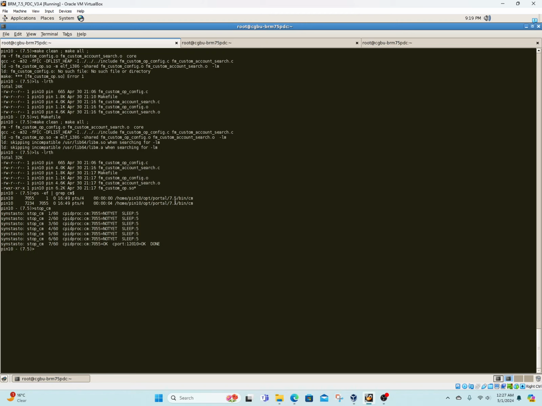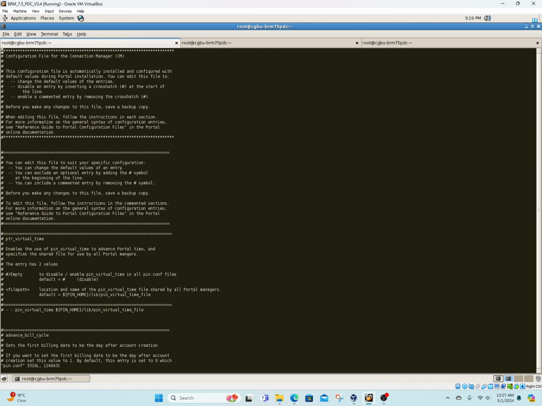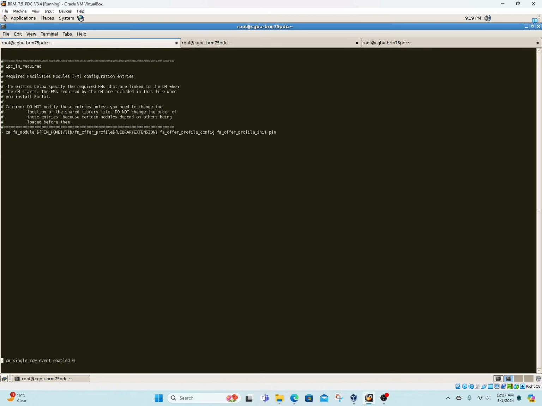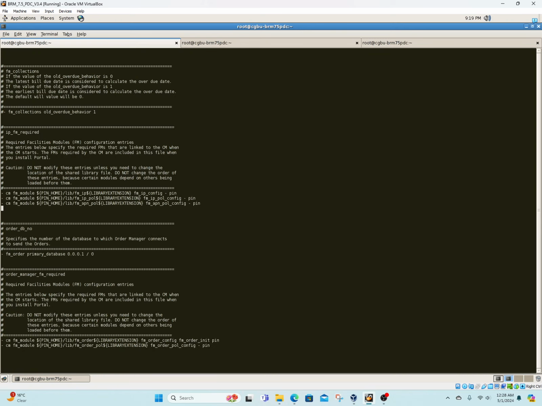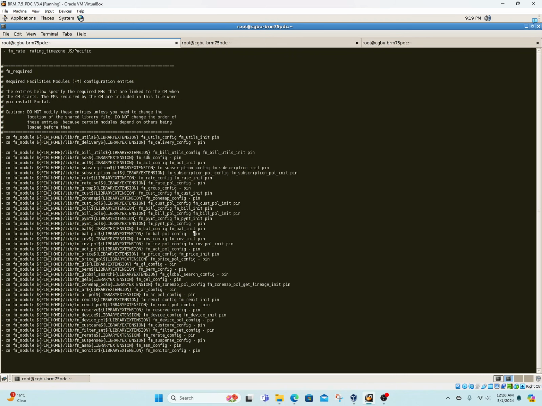Okay, so what we need to do is, let's go to this sys folder, cm vi pin.conf. So this pin.conf is the configuration file for the connection manager, and it will consider, for example, the shared objects that we create from here. So let's go to another example. Yeah, you can see here.